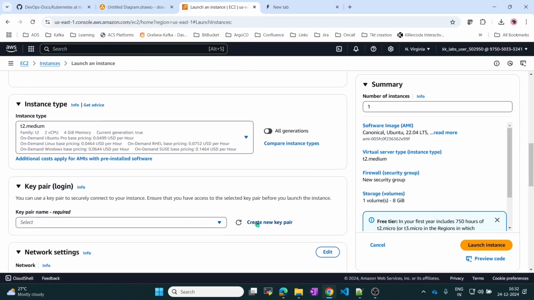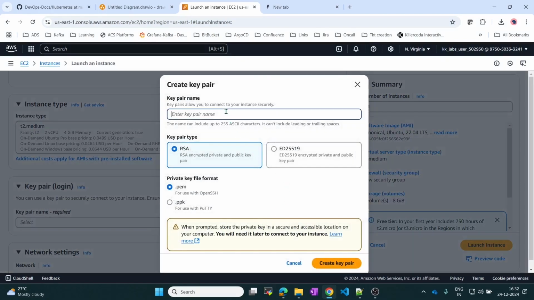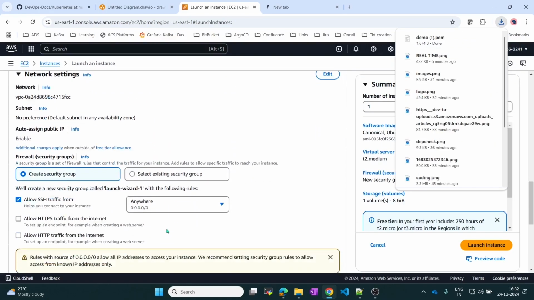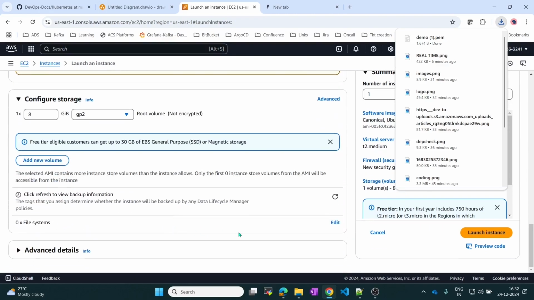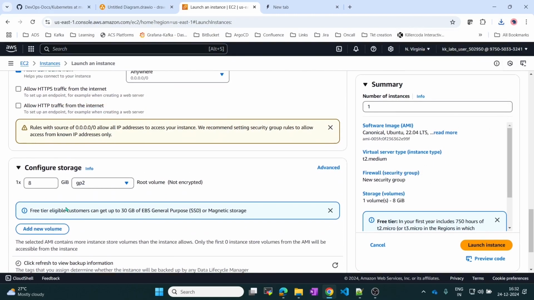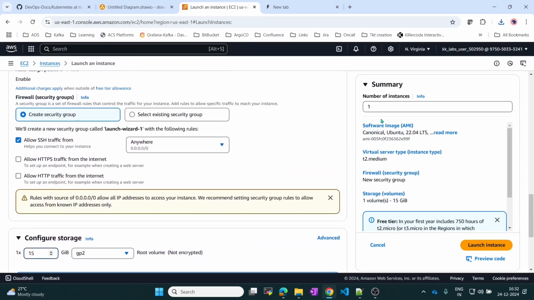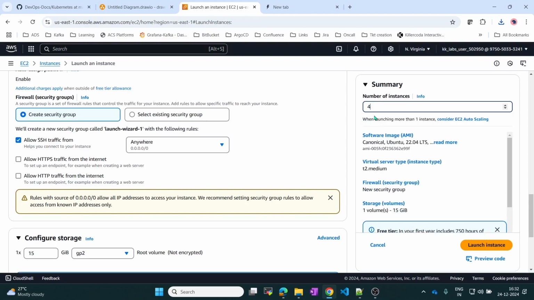Okay, and then I'll create a key pair now. Okay, key pair is selected, and then yeah, that's it. And disk size we can keep it as 15 GB, and we need 4 instances, one for Jenkins, one for SonarQube, one for Nexus, and one for Kubernetes cluster. I'll just launch.